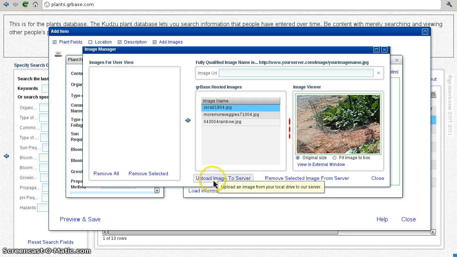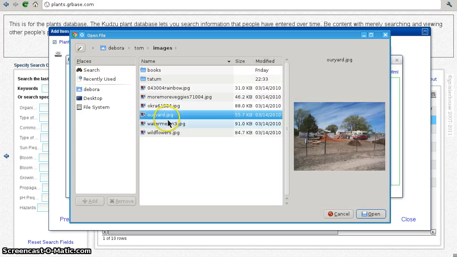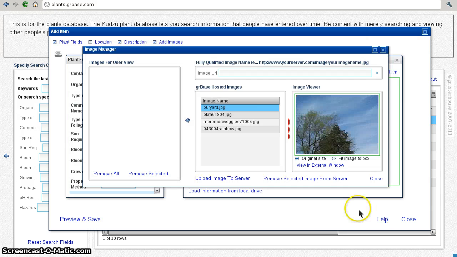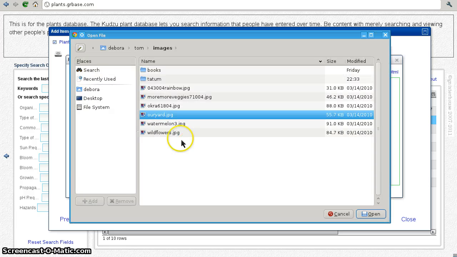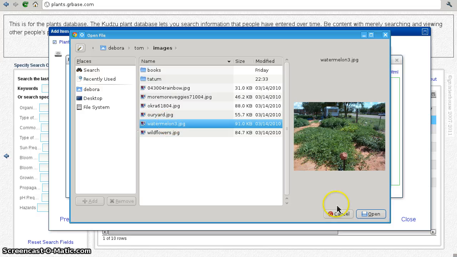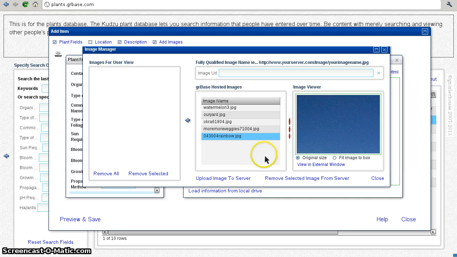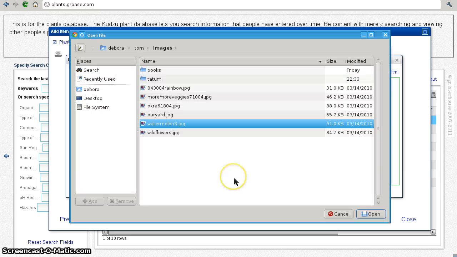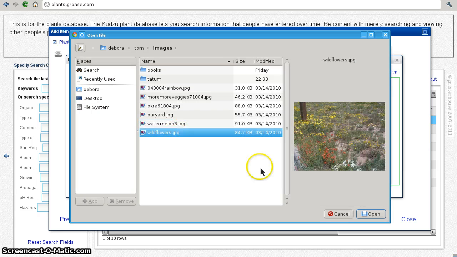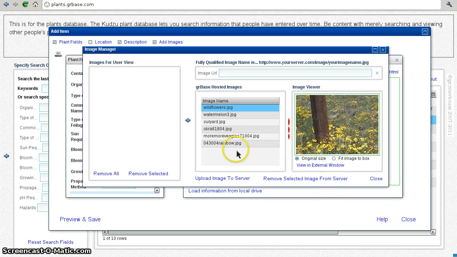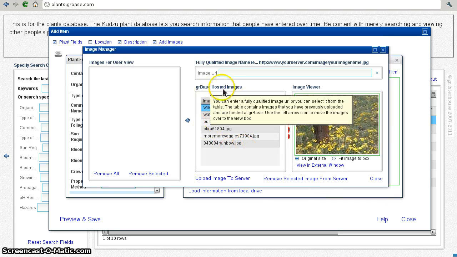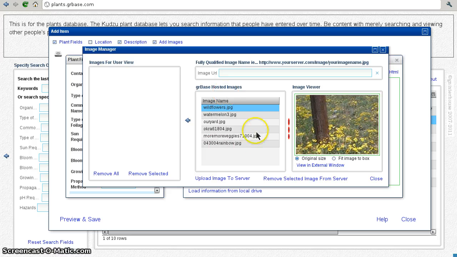And I'm going to upload another image, which is our yard. And I'm going to upload another image, which is our watermelon, a big watermelon. And finally, I'm going to upload another image, which is wildflowers that we had in our yard. So now, this middle one is all of the images we host. These are actually on our server now.